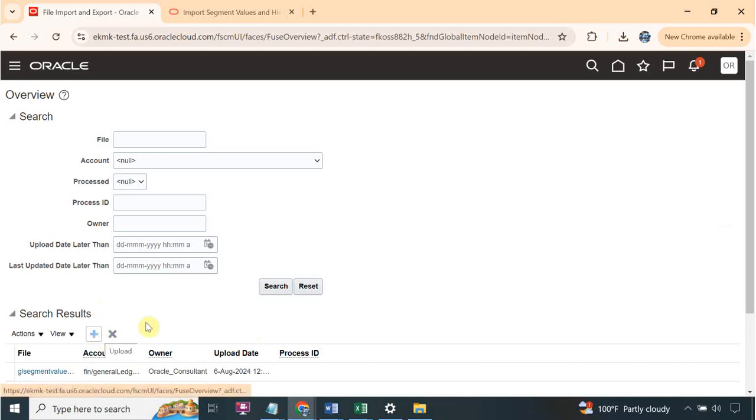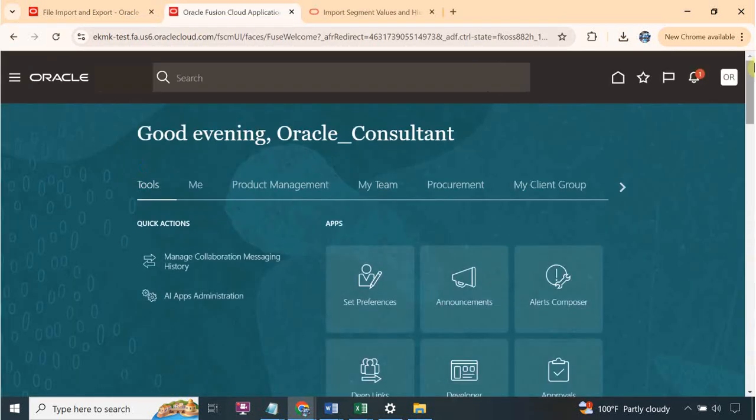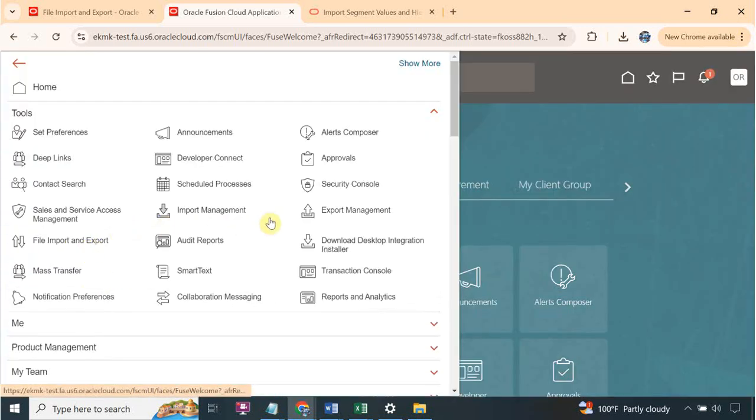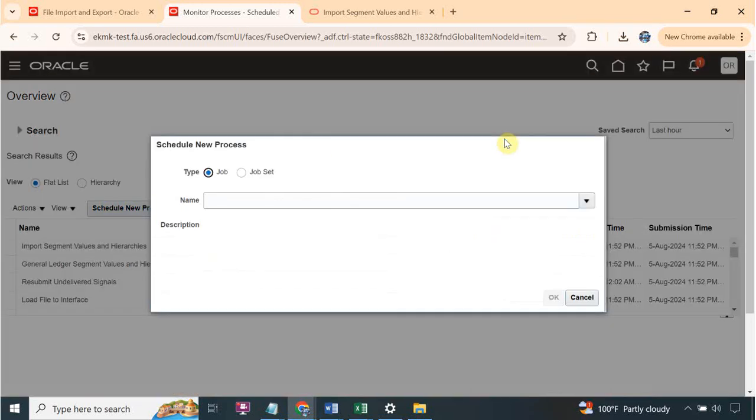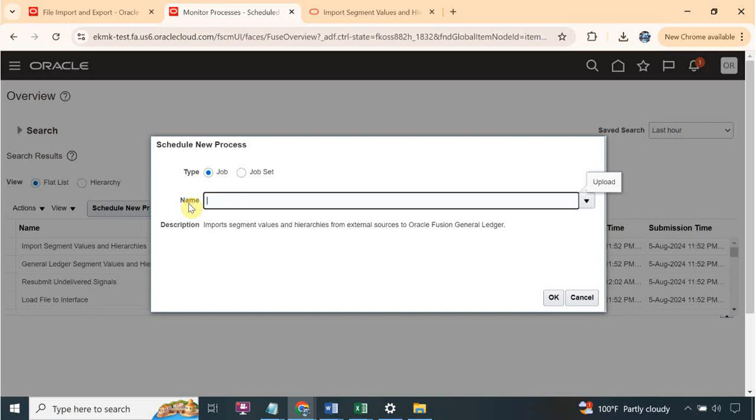Now we have to process the file. I can just open duplicate tab. Again, we'll go in the tools. In tools, there is a schedule process. In schedule process, click on the submit new process. Search for load.